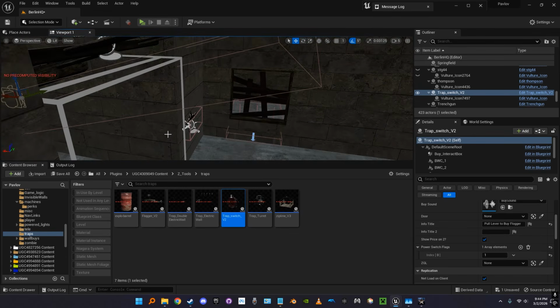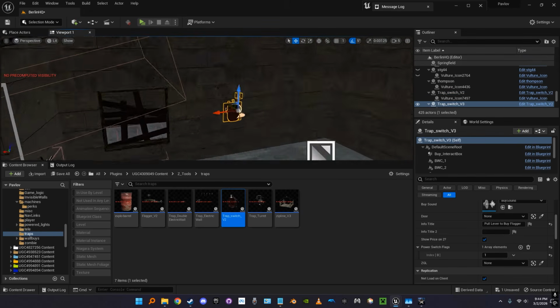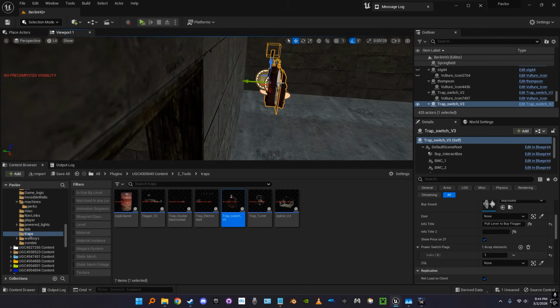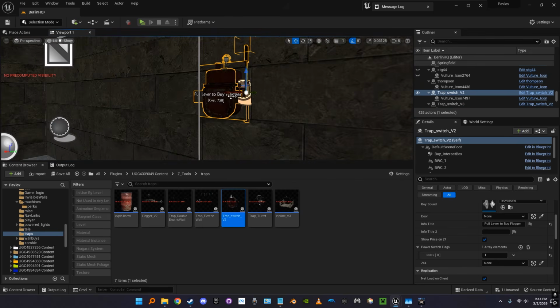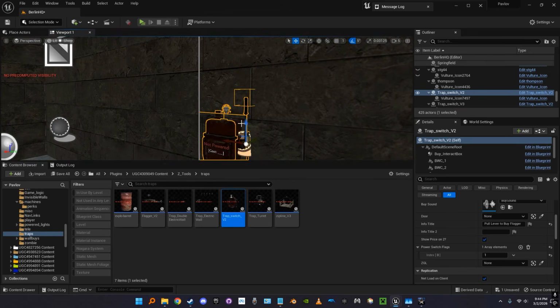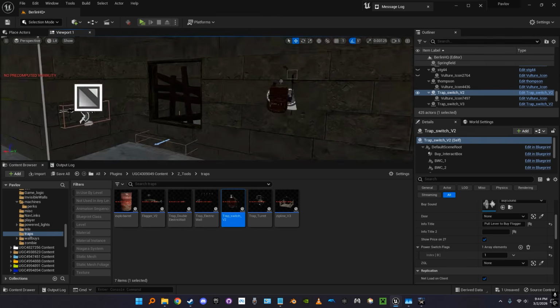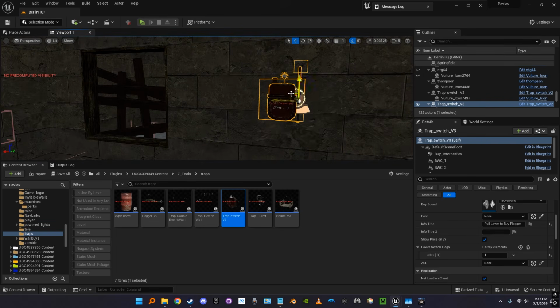So let's get another one of those down. Move you over. Let's get on this side. Oh yeah, that's way too high up. Yeah, I want to be able to reach it.